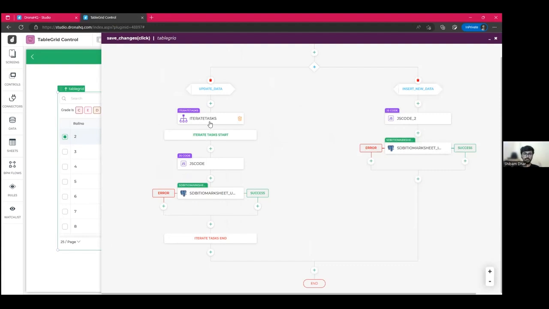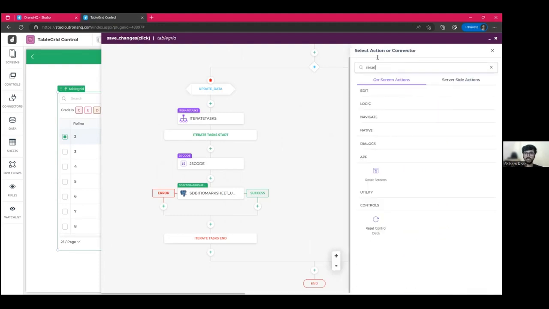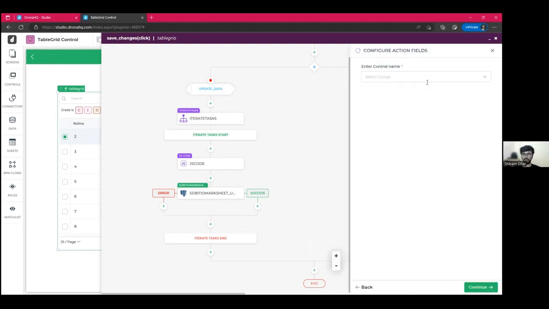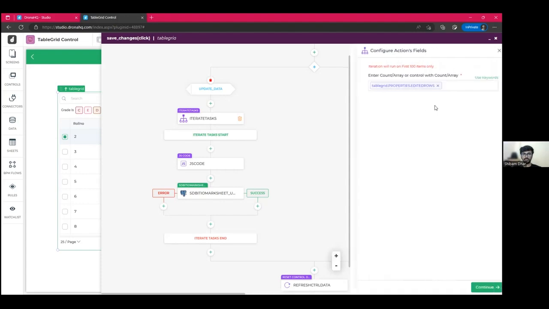Okay. So update branch is done. Insert branch is done. Last thing we will add is an on-screen action of reset the control. So reset control is nothing, just I want the latest data to be fetched on our table grid whenever we do any sort of changes. Okay, so I click task.